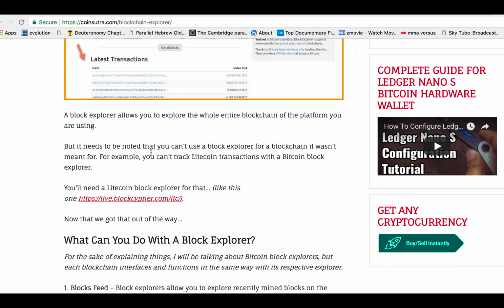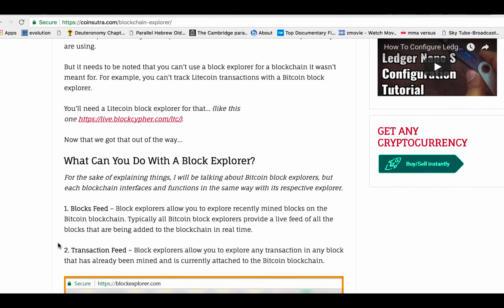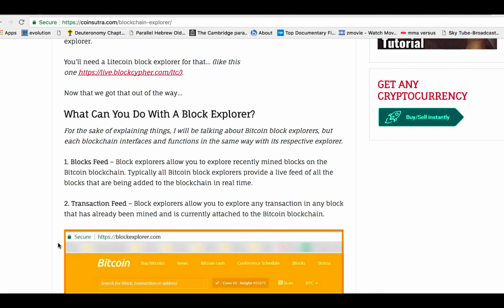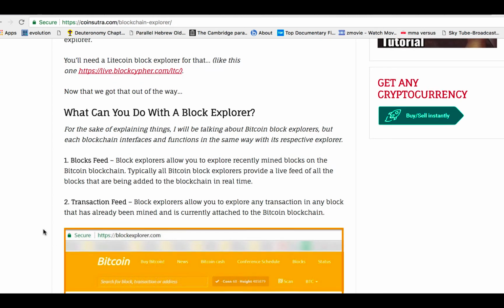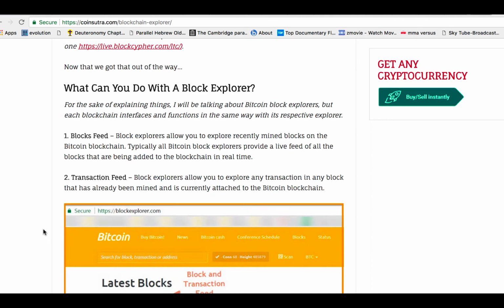But it needs to be noted that you can't use a Block Explorer for a blockchain it wasn't meant for. For example, you can't track Litecoin transactions with a Bitcoin Block Explorer. You need a Litecoin Block Explorer for that. Okay? Now that we got that out the way, what can you do with a Block Explorer? For the sake of explaining things, I will be talking about Bitcoin Block Explorers. But each blockchain interfaces and functions in the same way with its respective explorer.